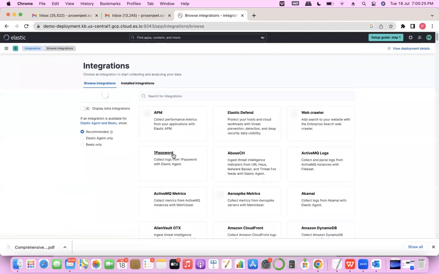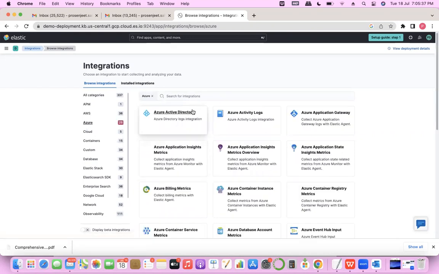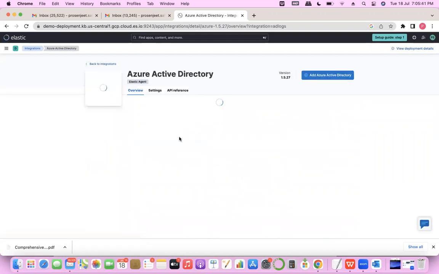Just go through this video. I am doing a few things. You can create the APMs and all. It's very simple over here. You can go to the AWS, Azure, whatever integration categories are there. Let me go to the Azure. Azure Active Directory integration is there, activity logs are there. Let me go to Azure Active Directory.